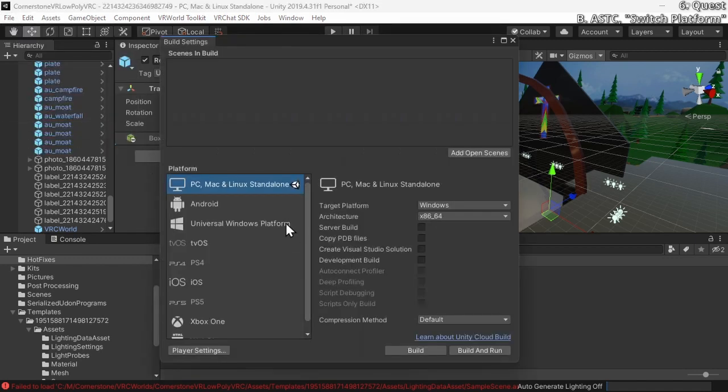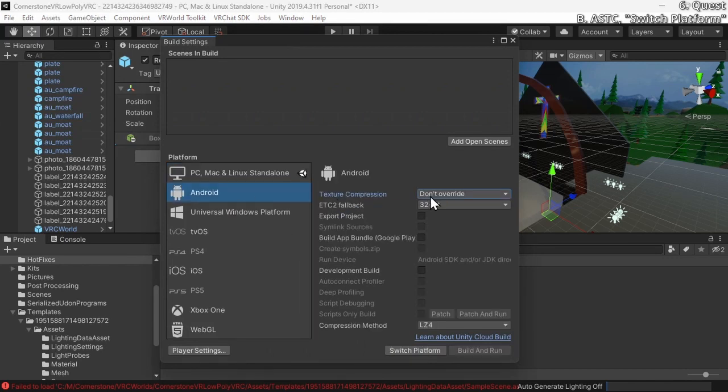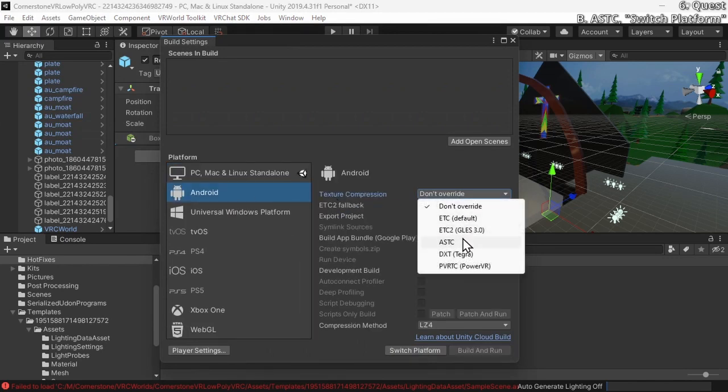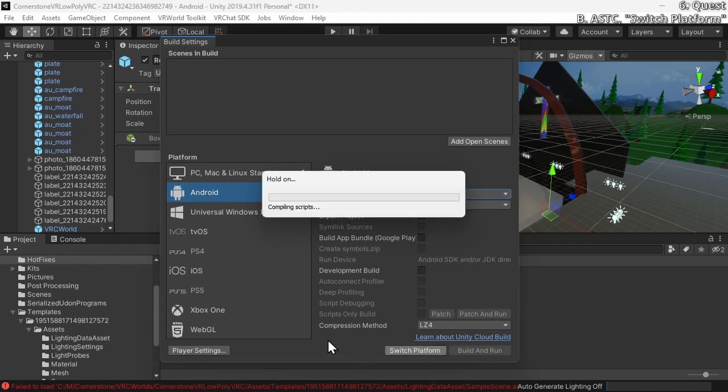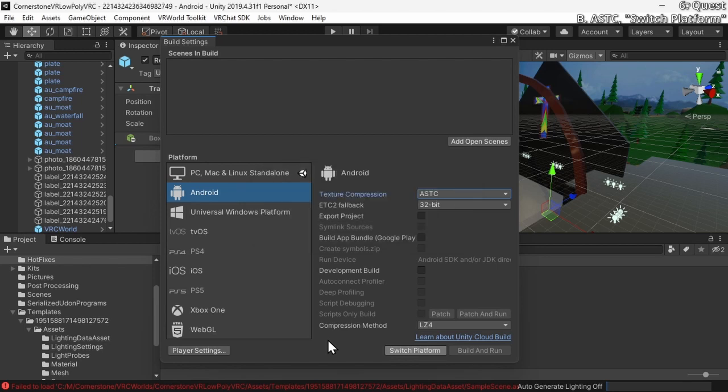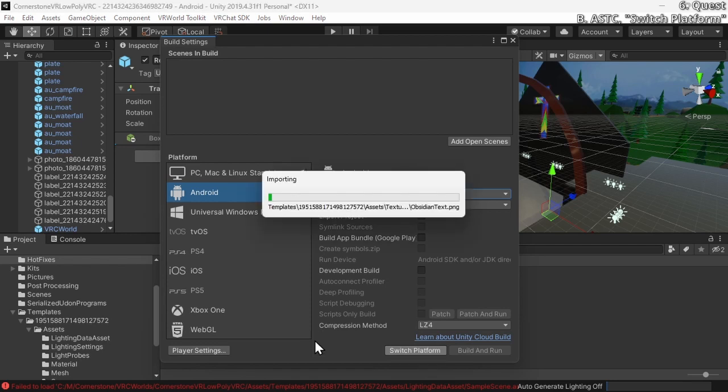Go into File, Build Settings, select Android, and while you're here, set texture compression to ASTC and switch platform. This will make the compression on Android for textures look a lot better in the long run. And now sit back and relax. The number of textures really makes a big difference on how long it takes to re-cache everything for the Android version of Unity.